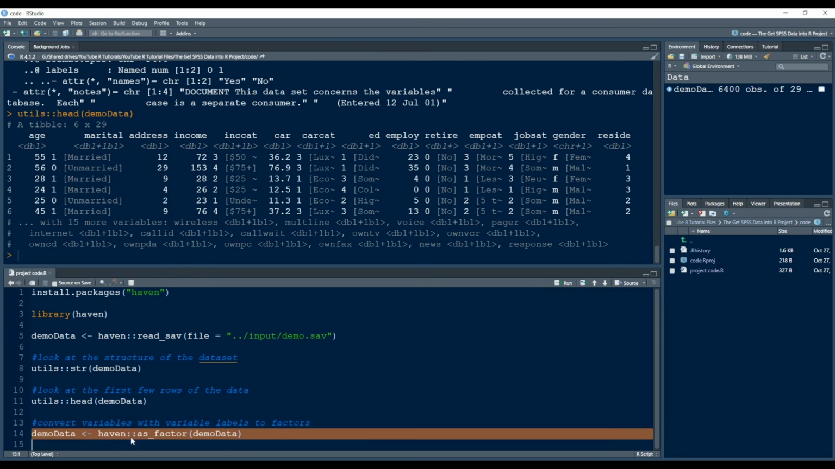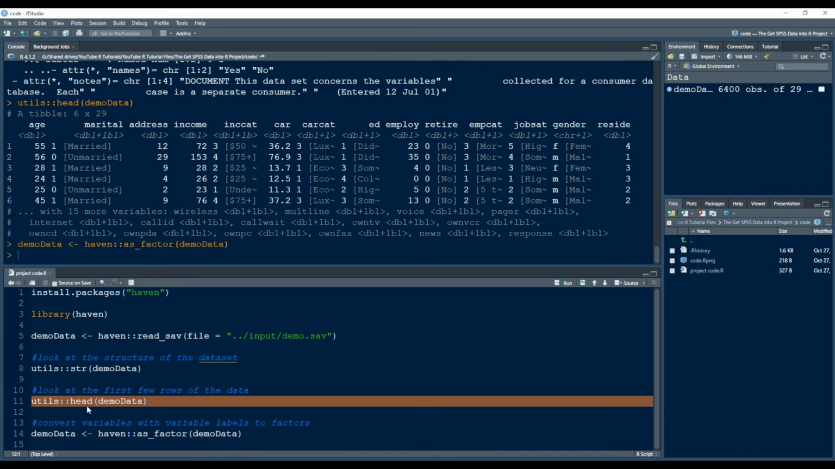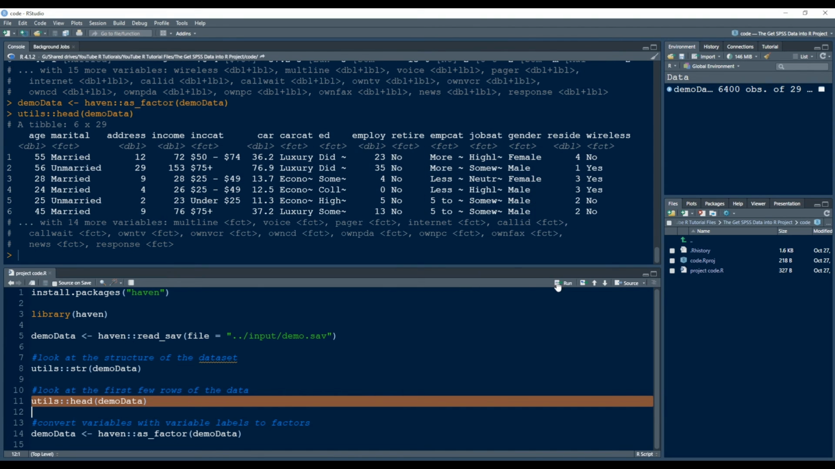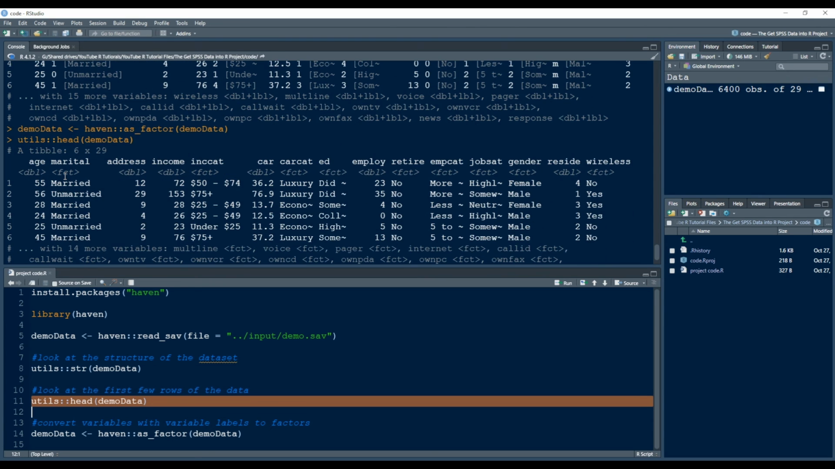Now, if we do that and reassign the result back to demo data, what it's going to do is take every variable that has these label representations for numeric values, and convert those to factors. So let's do that. And now let's look at the head of this again. Now we see that in contrast to earlier where it showed 1, 0, 1, 1 for marital, now it just has married, unmarried, married, married.